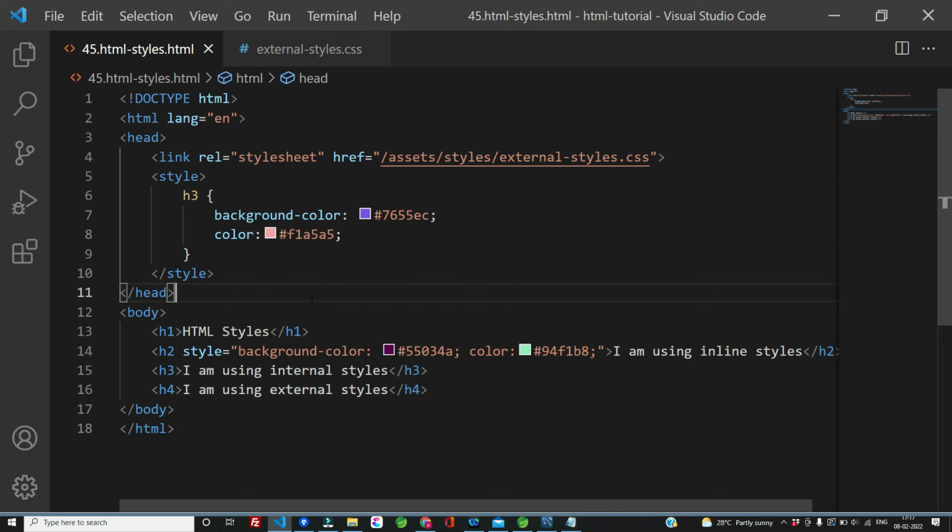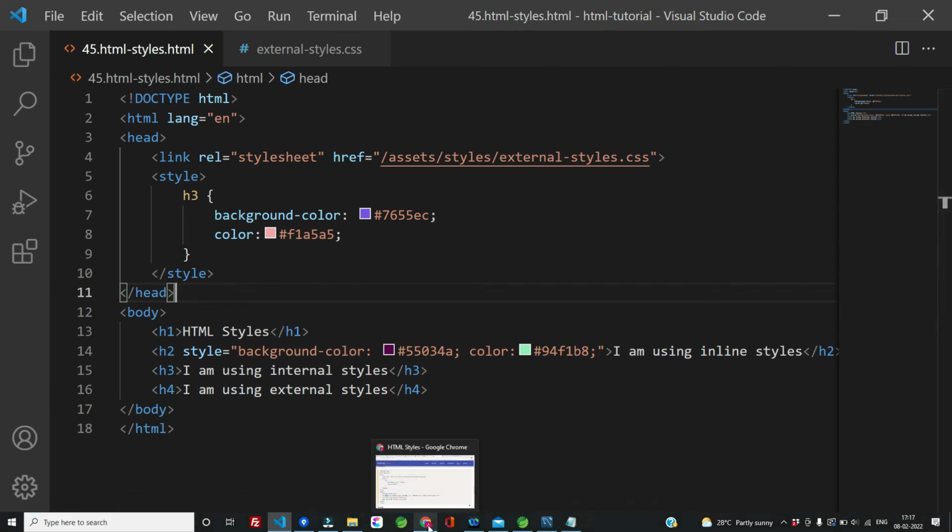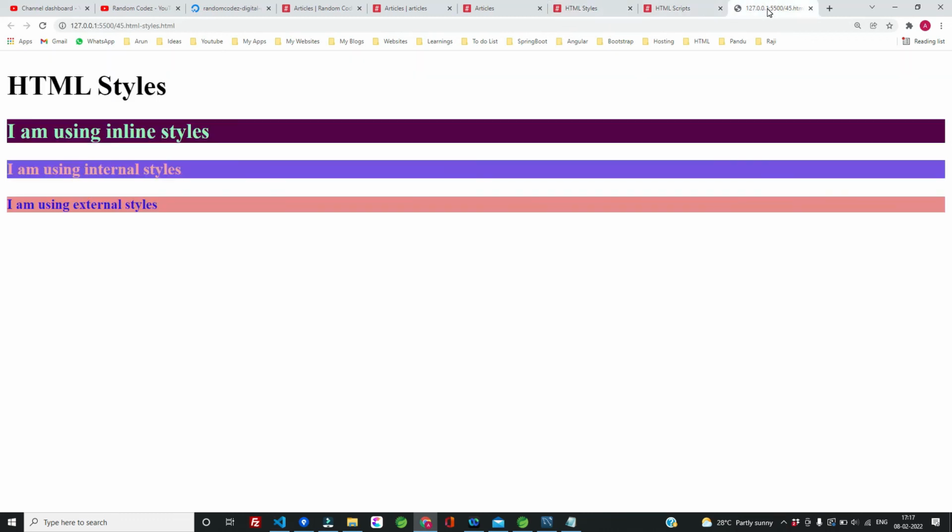Let me open this HTML document in a browser and see how the styles are processed and displayed. So this is the document. This is the h2 element which has taken the inline styles, this is the h3 element which got its styles from the internal styles that we defined, and this got its styles from the external CSS file. So this is all about how we can add styles to an HTML document.